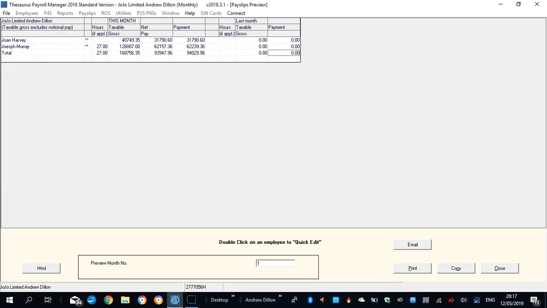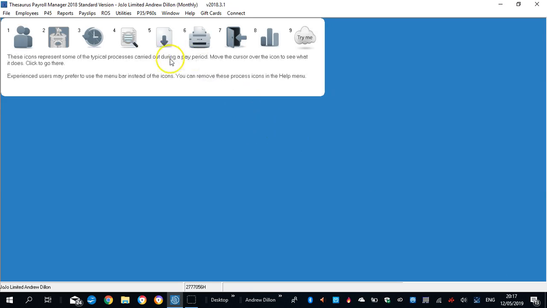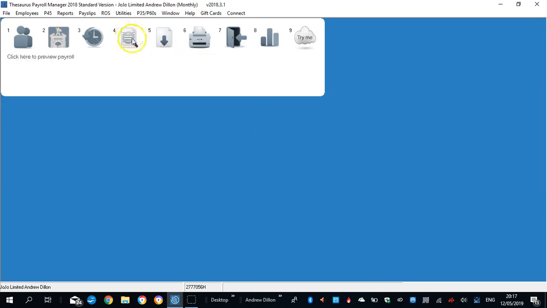Now as you can see here, if you're happy to print that out, just click on print. So that's the current payslip of their taxable gross, the hourly rate, the net pay, and the payments. And you can email them there. You can copy it, or you can just click HTML. Well, that's it. So that's how to preview your payroll. So that's going to click close. So month 1 is basically finished.